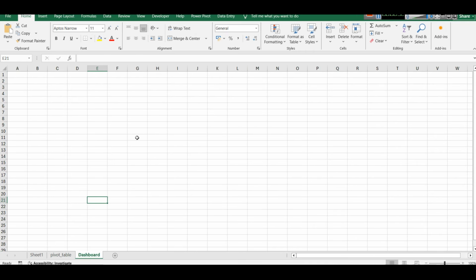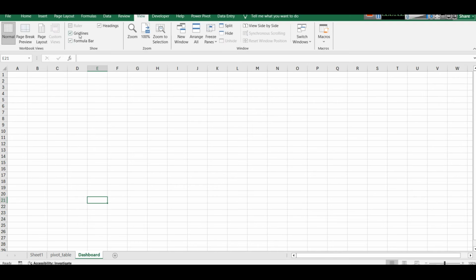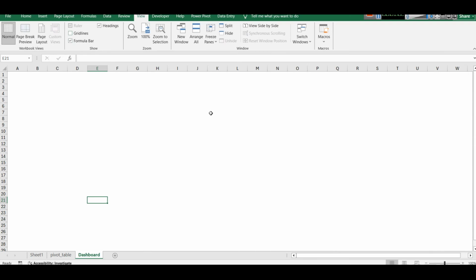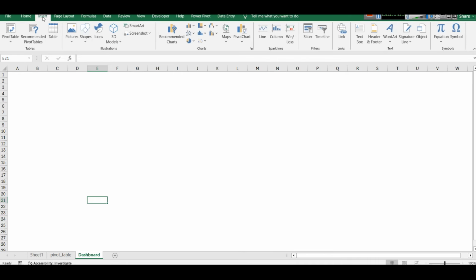Now when it comes to the dashboard, we can go to this empty sheet. In this empty sheet, we can first go to View, and we can disable gridlines. So this will give us this plain type of interface. Now here we can add some shapes. So in the Insert tab, you will find some shapes. From here we can insert a shape like this.